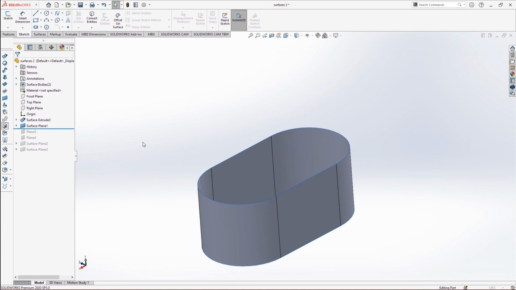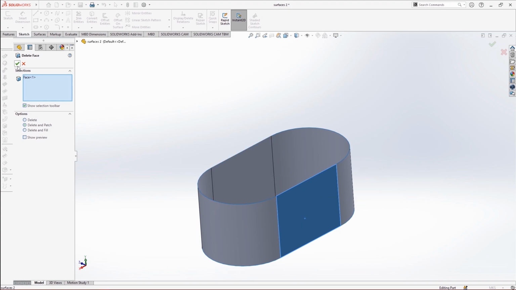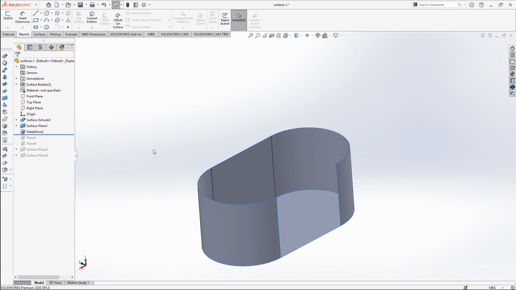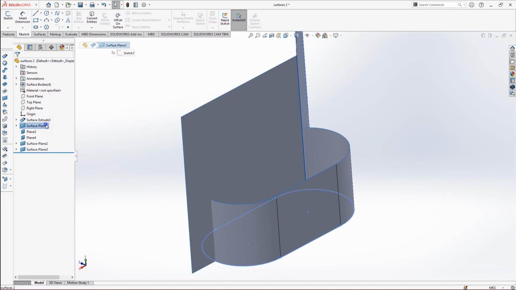If you want to delete a face, you just click on it and select, it will delete it. Okay, so I have selected the patch, so I can just remove it and it will be just deleted. So other options, one of the important is the trimmed knit surface. So for example, let me hide this.